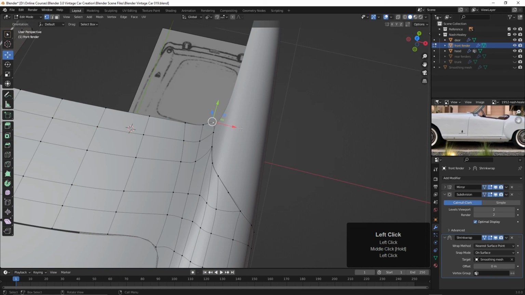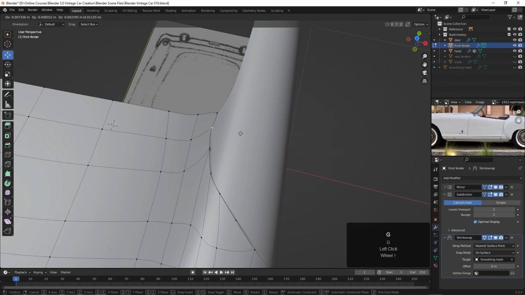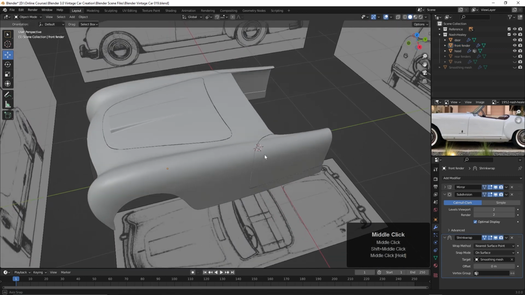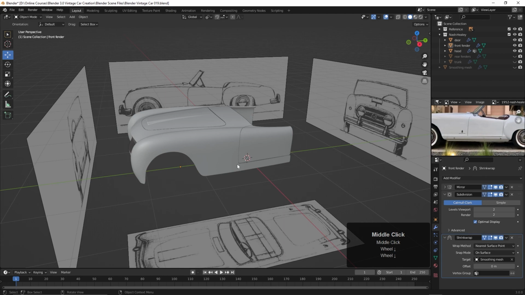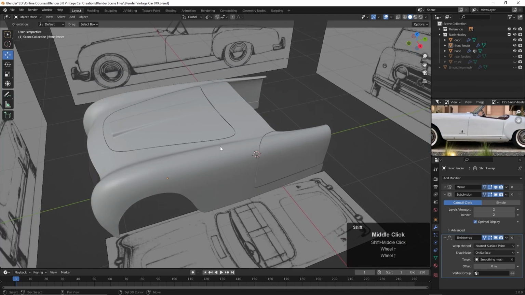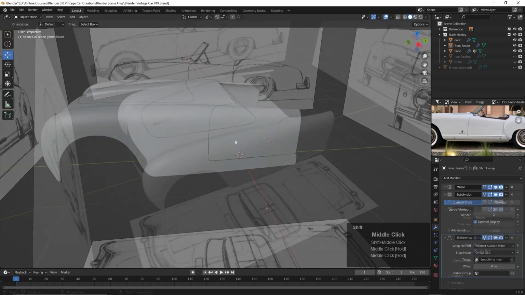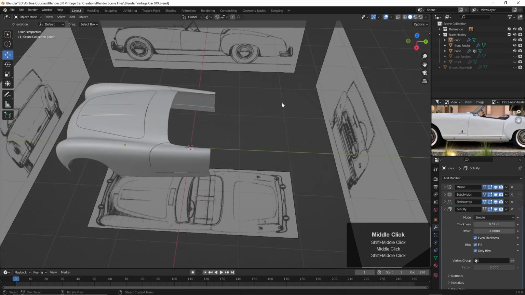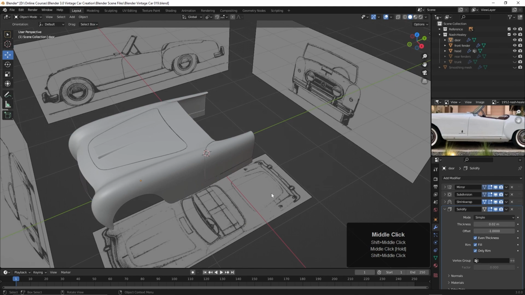Not bad. Let me see what happens if we move it back. Okay, we're getting a little bit better, a little bit cleaner lines now. Yeah, so we're getting that. Okay, so we've got the door and the fender and the hood pretty much in shape now. Now in the next video, let's continue this process and we will work on the back of the car to get it in place and conform to the shape.